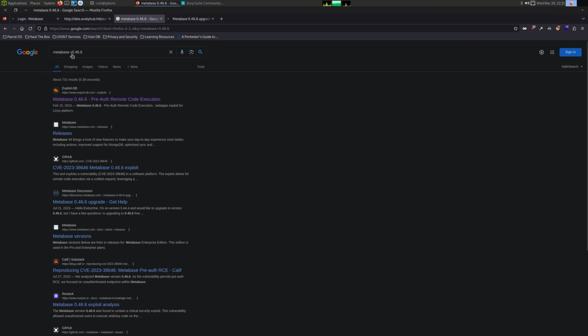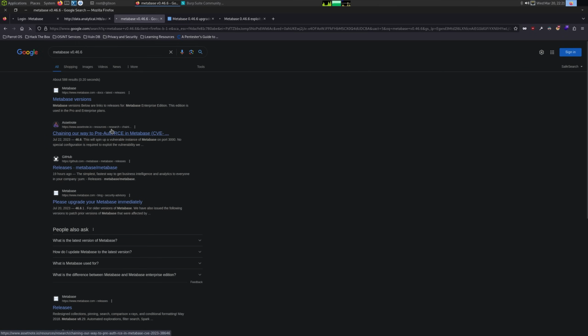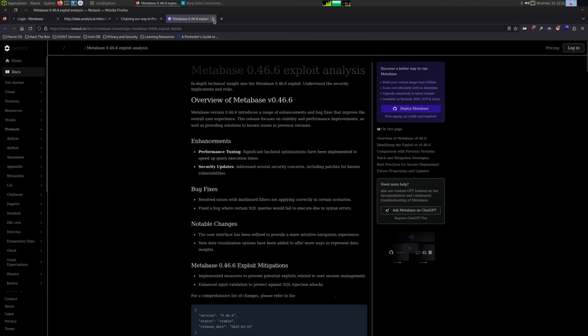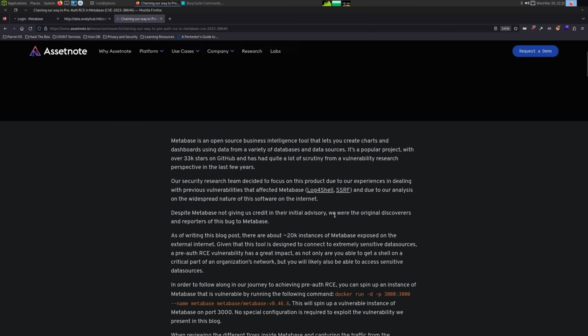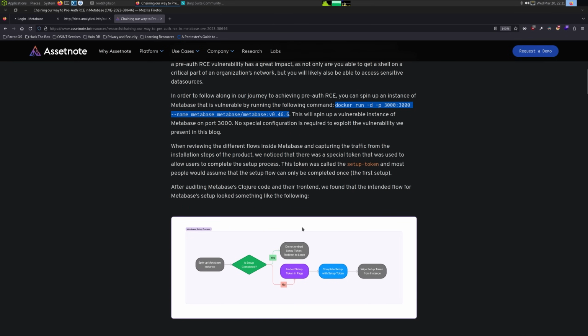Is this one? There's an exploit analysis. There we go. This is what I wanted, the Assetnote one. So we can close these. This is a really good one that's talking about it. I think these are the people that found the exploit. If you didn't want to use HackTheBox, you could just use Docker to spin up the vulnerable version. This is always a great thing to do.